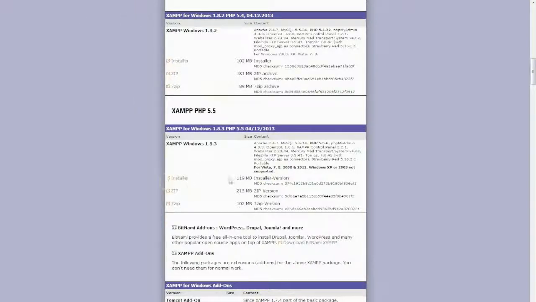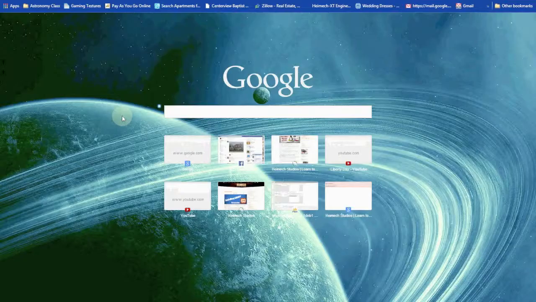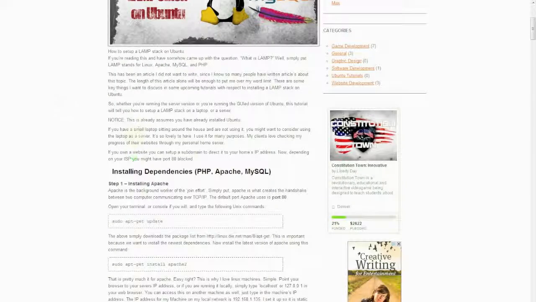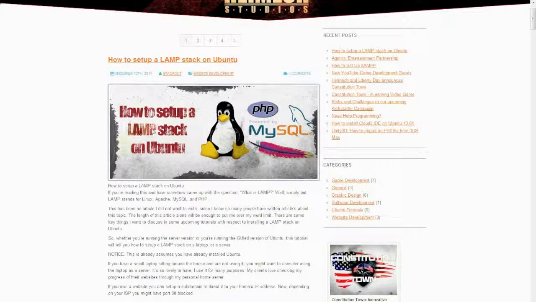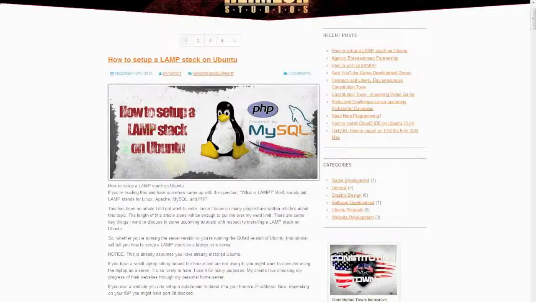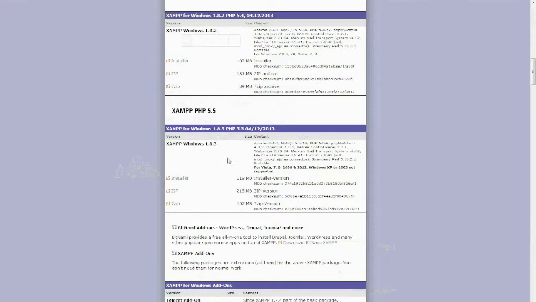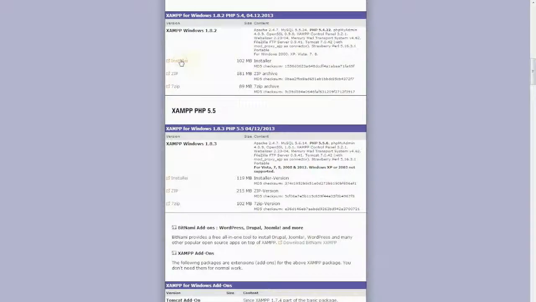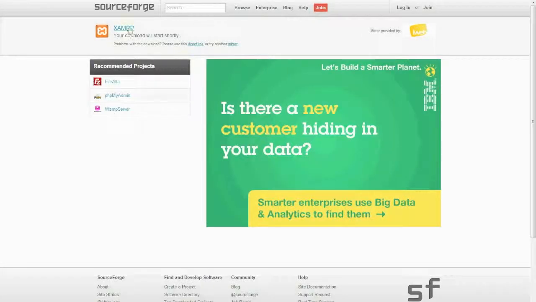We're going to go through the XAMPP installation. I do have another tutorial on my website that shows you how to set up a LAMP stack on Ubuntu. If you want to install Apache, MySQL, PHP on Linux, just go on my website, check this out right over here, and you should be good to go. So let's go ahead and download. You can either choose the installer, the zip, or the 7-zip archive. I'm just going to download the installer to make this easier.